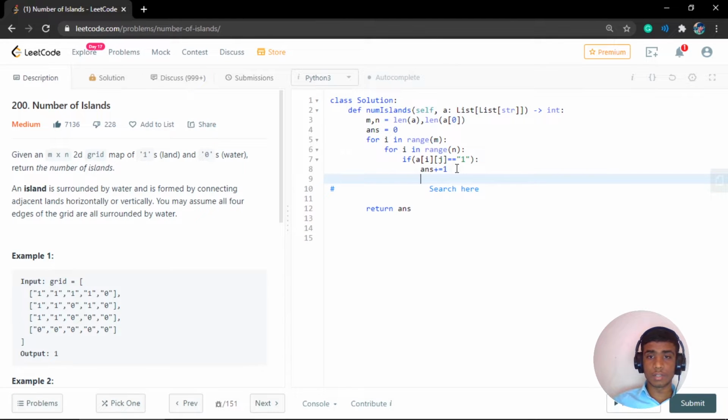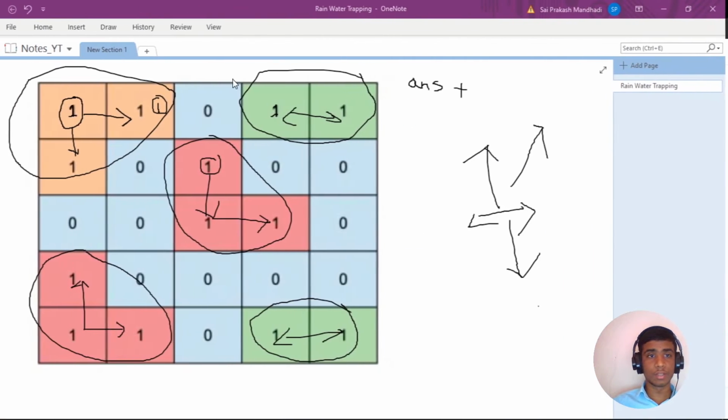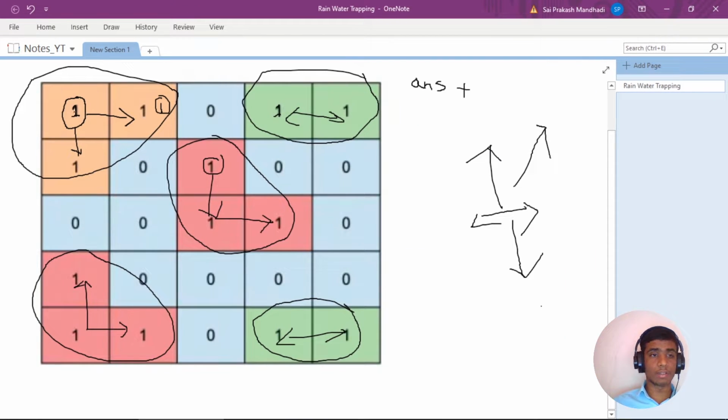So let's say island search. I'm going to create a function, and it will take the grid, i, its j, and its boundaries m and n, right? So we are going to start breadth first search from the point where we have seen a 1. For example, if I see a 1 here, I'm going to perform breadth first search from this point.